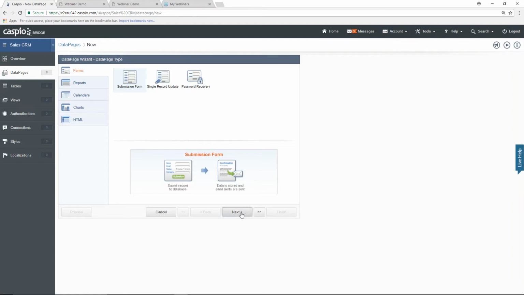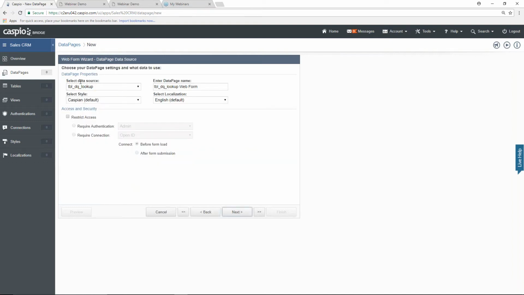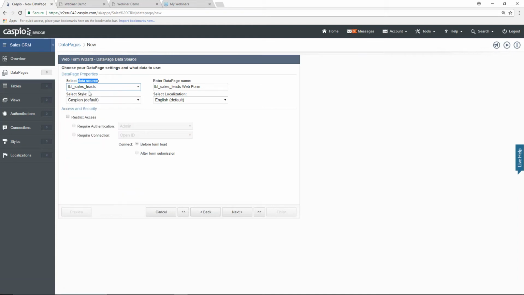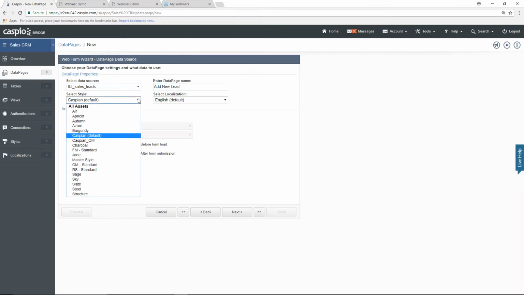We're going to hit Next, and using the very first dropdown, which is called Data Source, this is how you're going to link your table to your submission form. So if I want to capture information and store information in my leads table, this is going to become my data source. Let's give this data page a name. I'm going to call it Add New Lead. And inside your account, you're going to see a few preloaded styles that you can select from in order to match the look and feel of your website or your brand. I have a custom style here that I created called Master Style, so I'm going to choose that.